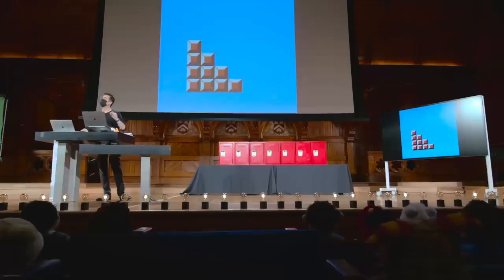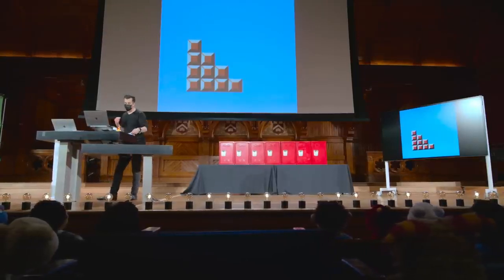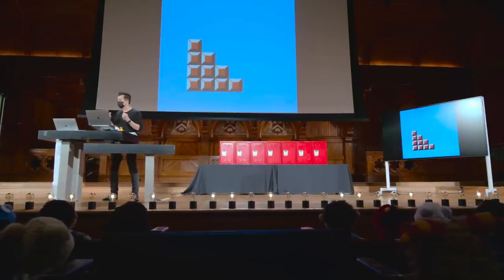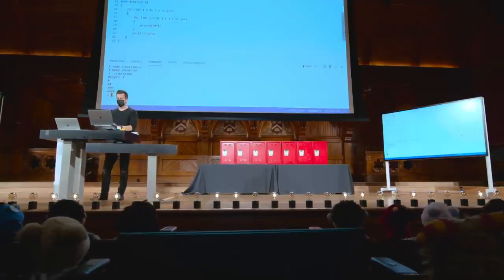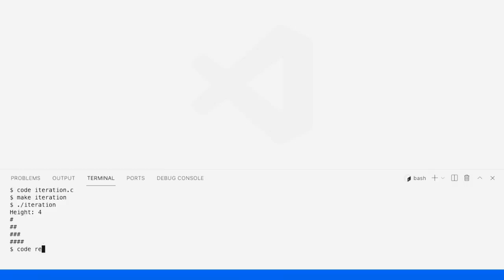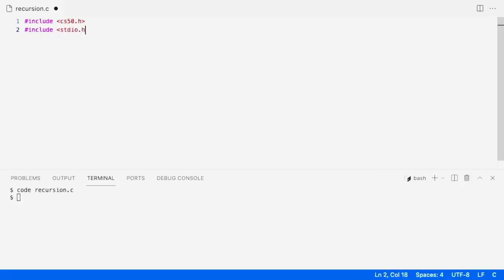But this idea of defining a physical structure in terms of itself, or code in terms of itself, actually lets us do some interesting new algorithms. Let me go back to my code here. Let me create one final file called recursion.c that leverages this built-in self-referential nature. Let me include cs50.h and standard io.h, int main void. And then inside of main, I'm going to do the exact same thing. Int height equals get int, asking the user for height. And then I'm going to call draw, passing in height. So that's going to stay the same.